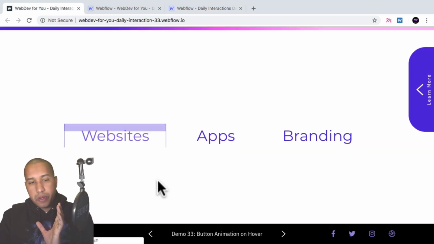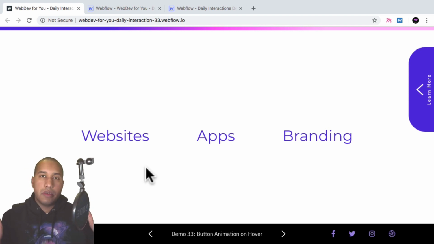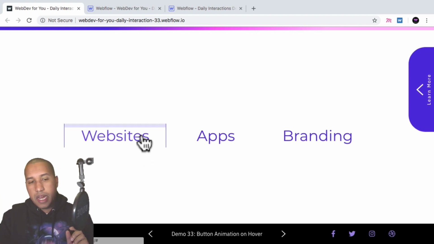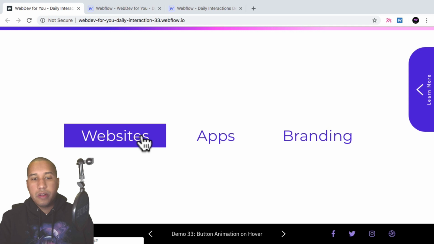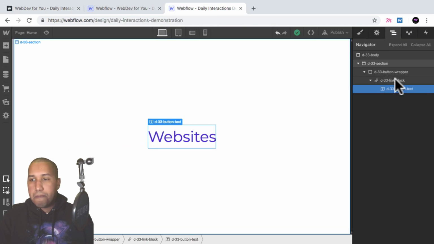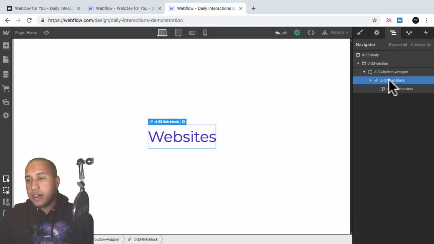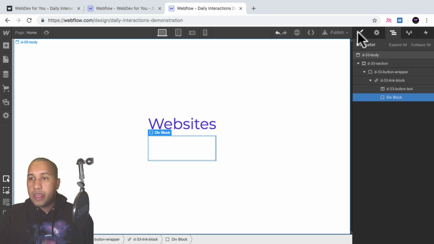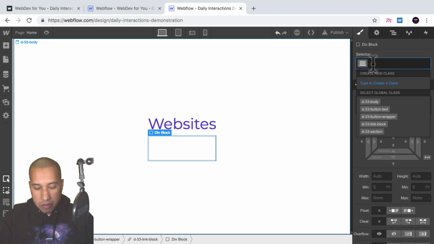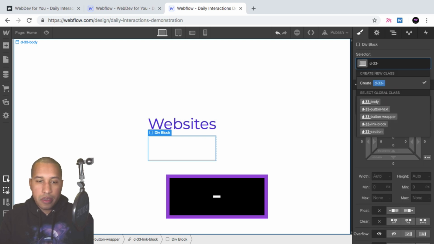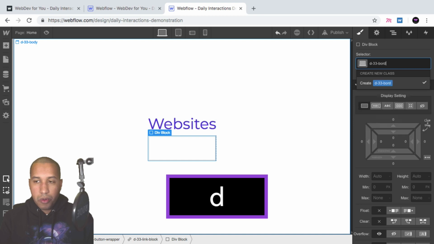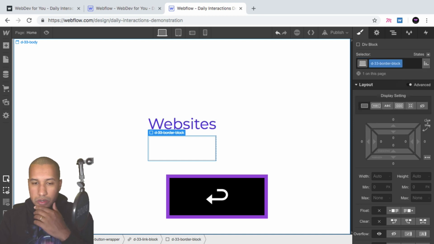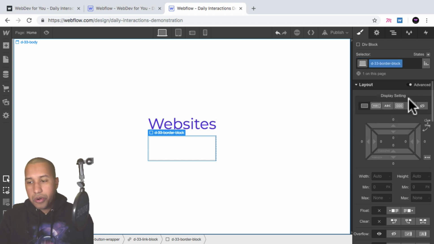So in the demo, we see that we have these two lines coming in from the left and the right, and then we have this block coming in from the top. So let's go ahead and add that. Here I'll select the link block, and I'll add an element. I'll add a div block, and I'll give it the class name d-33. Let's call this the border block. So this is going to have the left and right border.